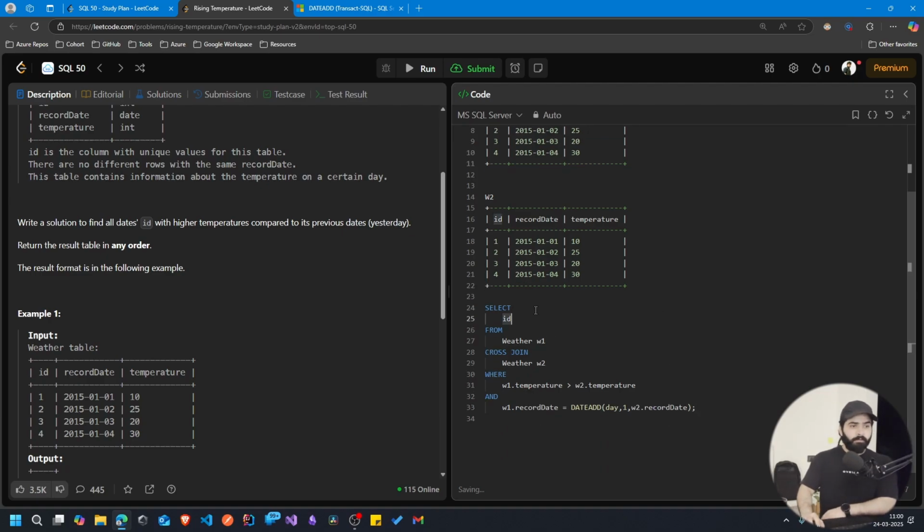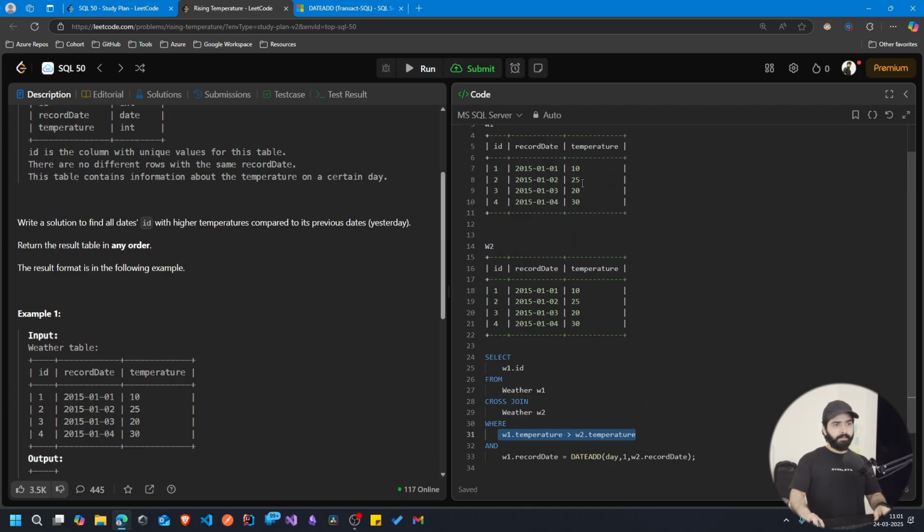Now we have to select which ID. This will give us an error because we have an ambiguous ID, the ID in weather W1 and weather W2. So which one would you like to get? We are getting the ID from the cross join, where the temperature is greater than and the date is equal to the date if we add 1 day to it.